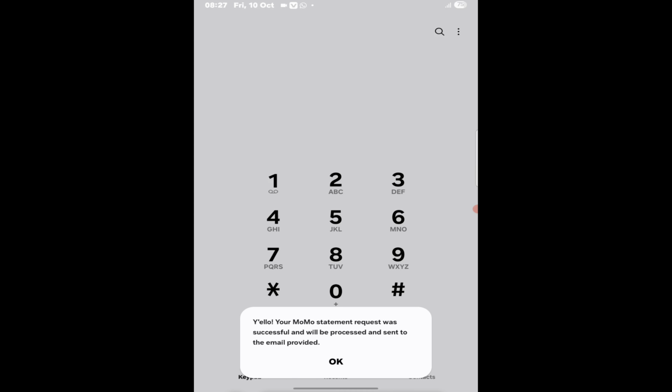And confirm. So confirm your number and make sure everything is intact. So confirm. Yeah, so that's it. So after you have confirmed, you'll be getting a message like this. And in a minute or so, your MoMo statement will be sent to you via email.